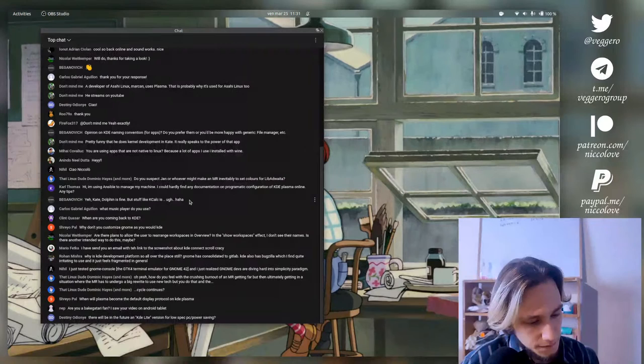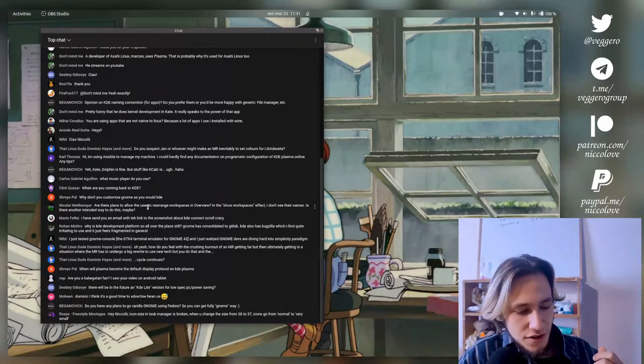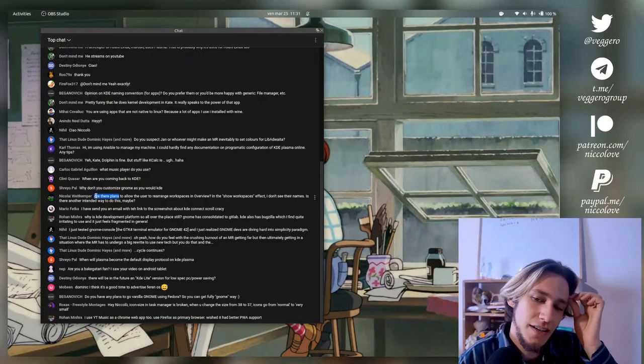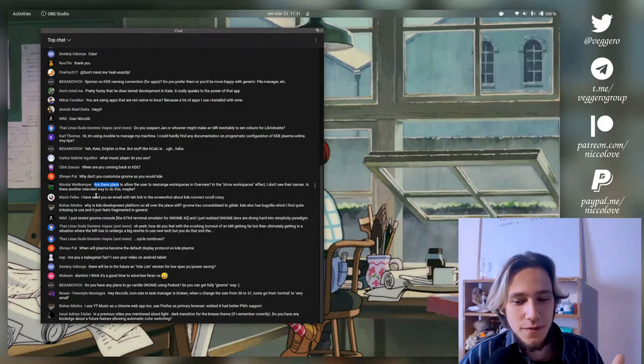Are there any plans to allow the user to rearrange workspaces in the overview? Let's address this question slightly more from a general point of view. So whenever you ask, are there any plans to, what are you actually asking for? Are you asking, is somebody working on this? If that's the case, then no, nobody.